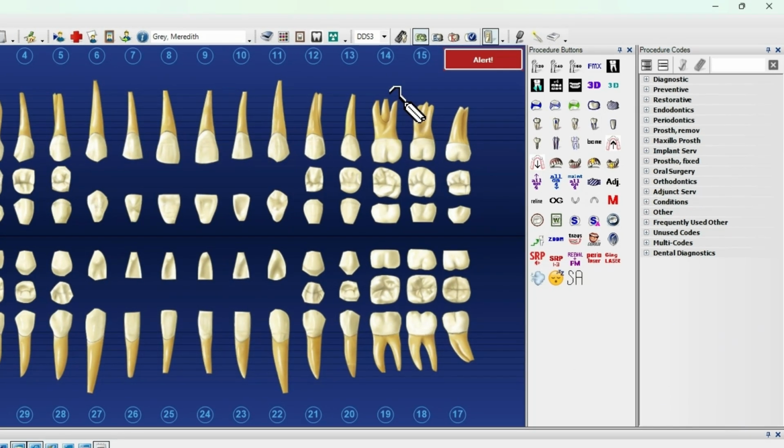To chart existing restorations, we're selected on the green EO and you simply click the tooth and then whatever the restoration is. In my office, I am a big, big fan of procedure buttons. This saves so much time. If you don't have these set up for your office, I highly, highly recommend that you do. I have a whole video on how to set these procedure buttons for your office. I'll leave a link in the description on how to do that.